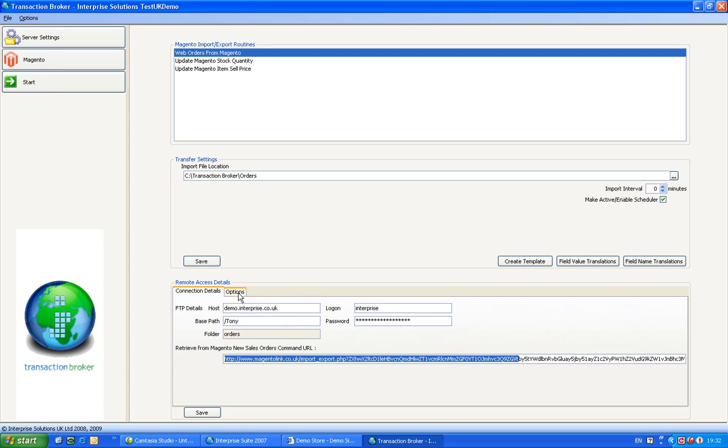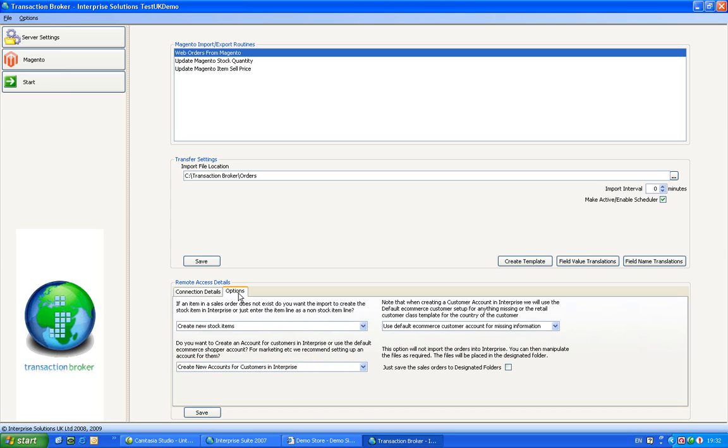We've got some options when we're doing orders. If there's an item in the order that doesn't exist in Enterprise, do we want to create that item, or enter it onto the sales order as a non-stock item line? We've opted to create new stock items if they're in Magento but not in Enterprise.